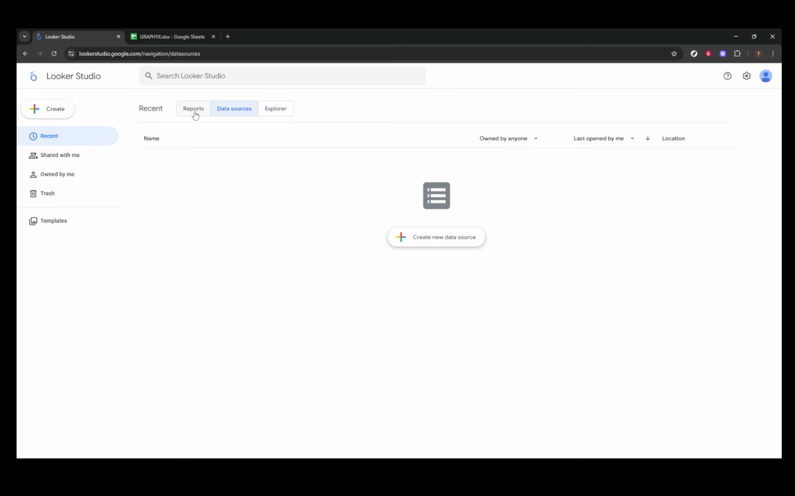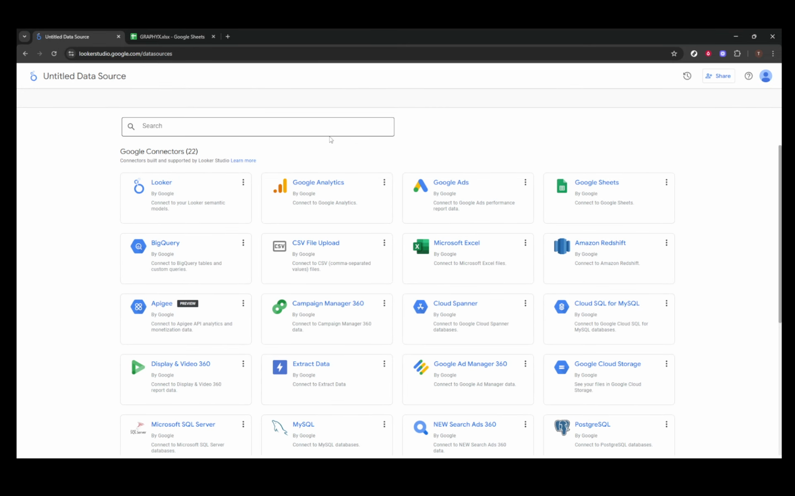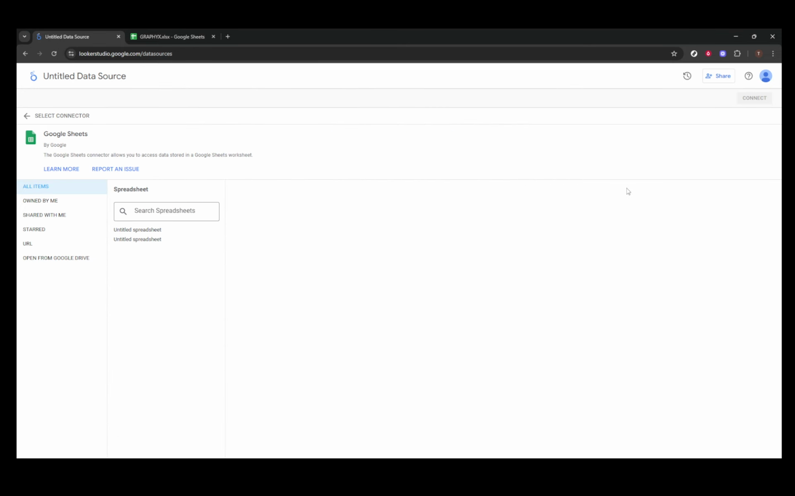At this point, you'll need to authenticate access by granting permissions so Looker Studio can connect to your spreadsheet. After authentication, you'll choose the specific spreadsheet and worksheet that you'd like to visualize. Click on Connect. This will link Looker Studio with your selected data source.